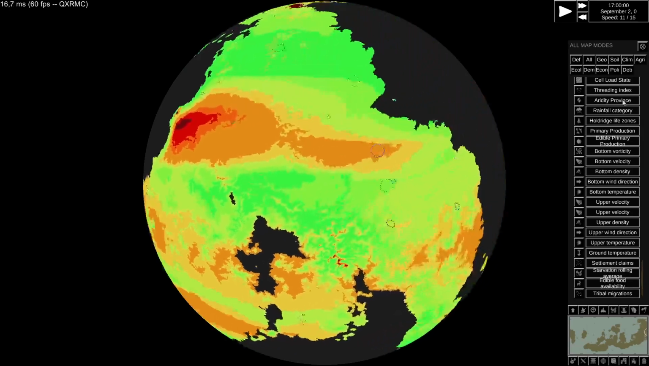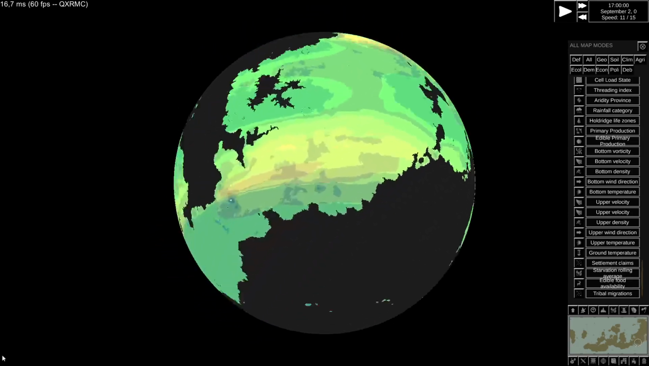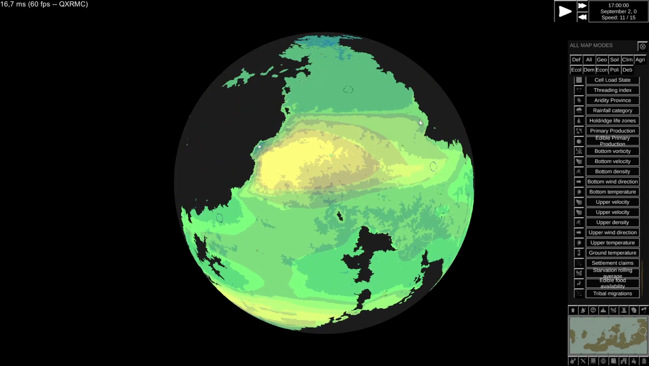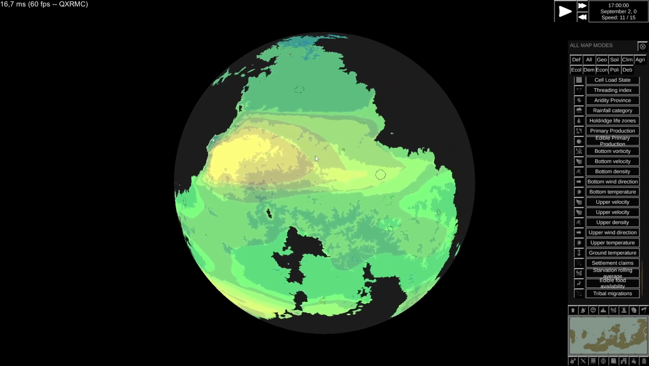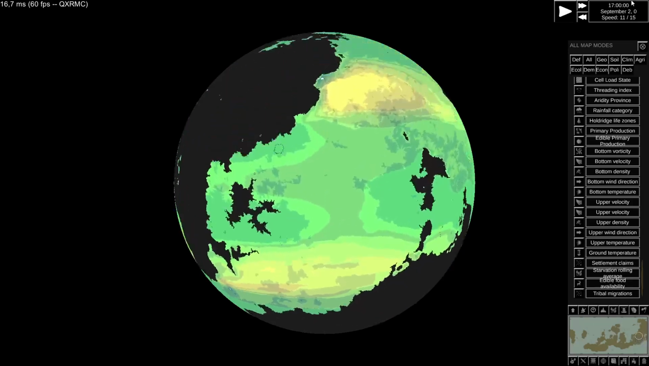Okay, edible primary production. I already showed that one. Primary production, life zones. This is a corollary to the Köppen climate map mode. It's a similar function, showing the different areas of the world and these sorts of biomes and plants you might find there.